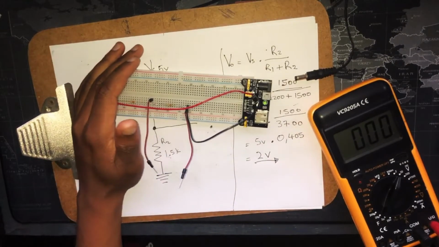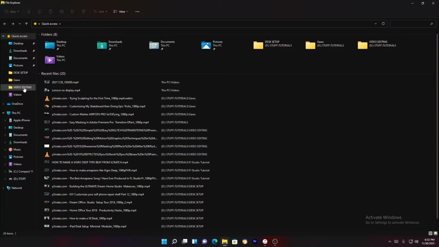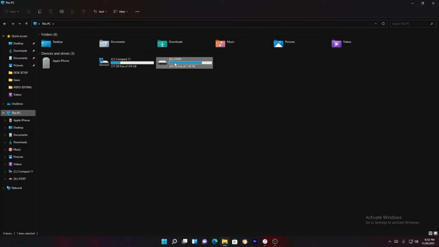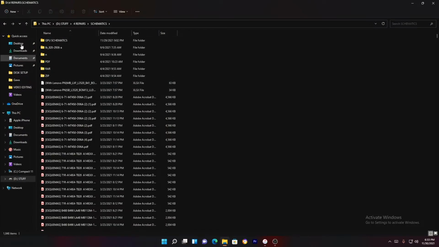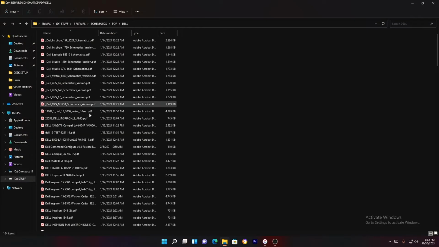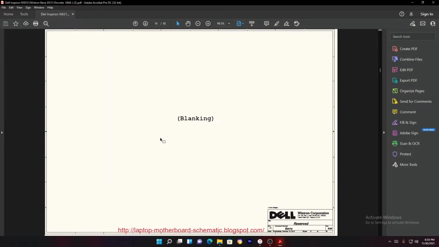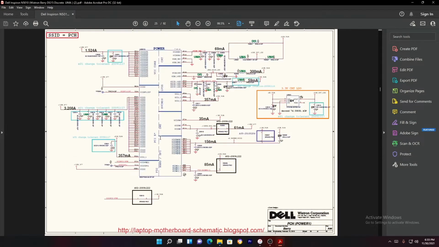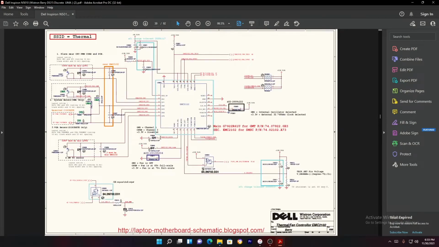Okay, let's check a schematic. I really love this. Let me go to my hard drive, the PDF. I just want to show you what a voltage divider is and show you that these things don't lie. This is a schematic. They use voltage dividers a lot. And this thing is so accurate. I was so surprised, guys. I won't lie to you.